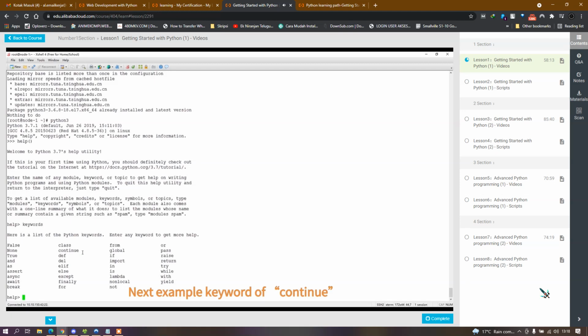Next example, the keyword continue. It may be used when we want a cycle structure. Its meaning is, if the current condition is satisfied, this will continue execution. I will skip the rest of the keyword explanations.